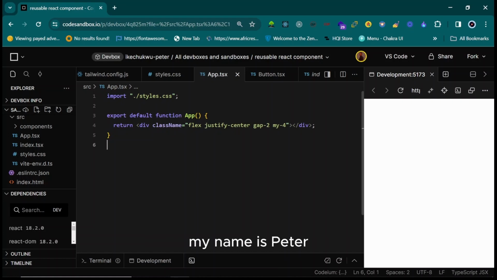My name is Peter. Today I'm going to show you how to build reusable React components. If you watch my front-end videos, you would see that I usually build some small components that I reuse everywhere in my code. So today I'm going to show you how to build that.